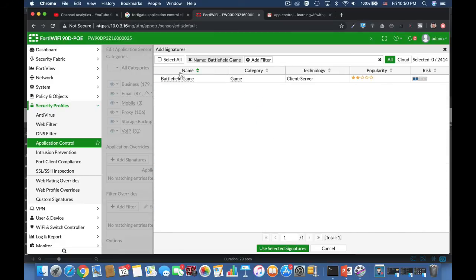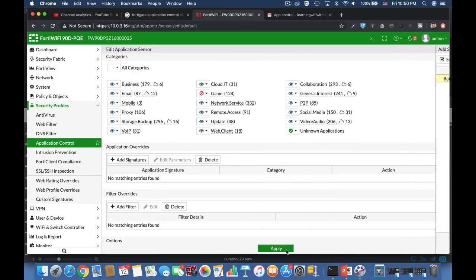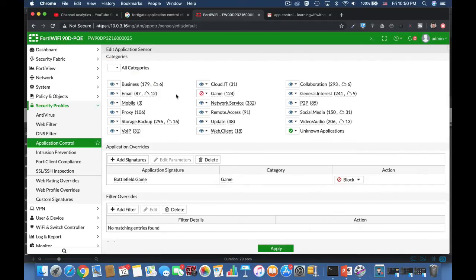And let's just select the signature. And Fortigate will start by scanning application override. It will see that the Battlefield game is, let's make it in monitor mode. It will allow the game, still it will monitor it, keep logs of it, and then it will look for the filter overrides. Currently we don't have anything in the filter overrides, and then it will look at the categories where it will block any other game.